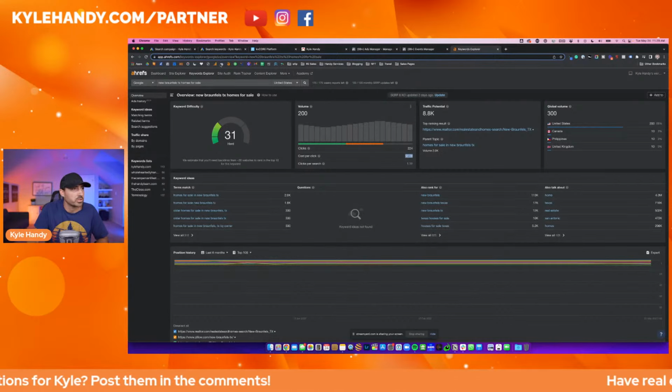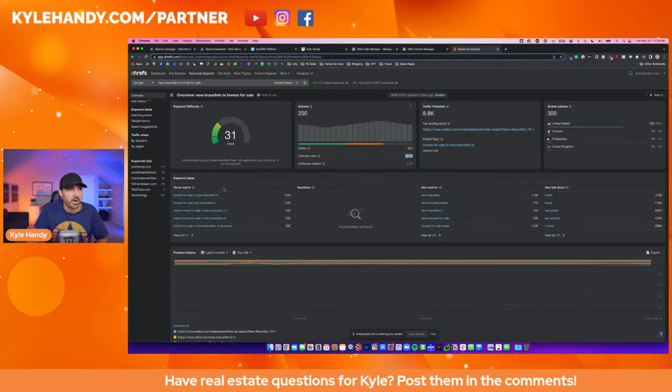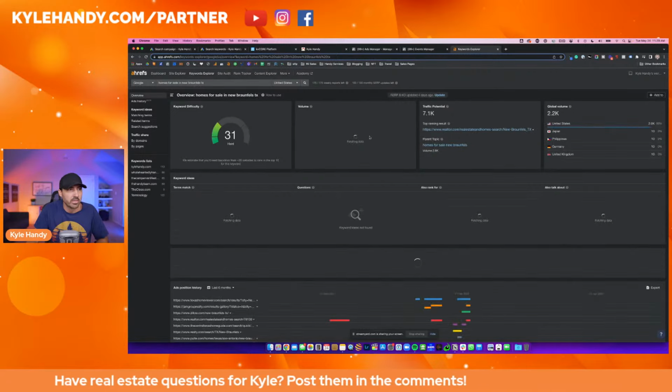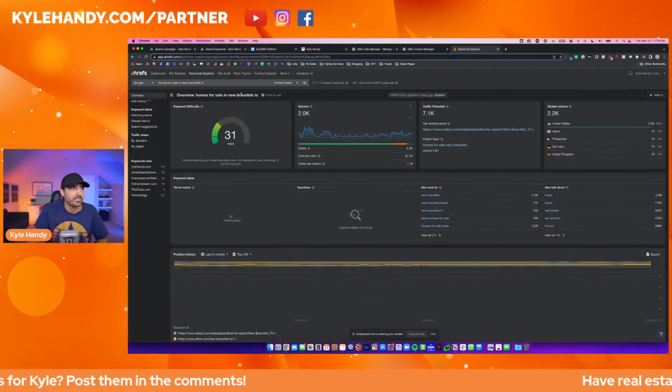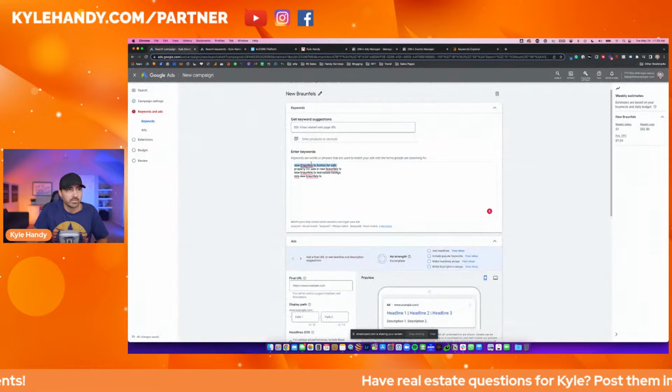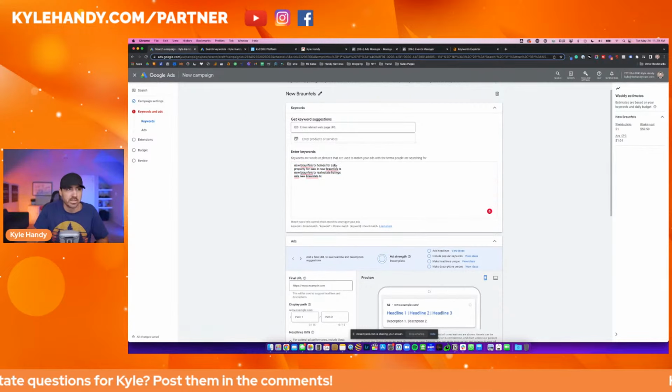So there's 200. It gives me other ways that I can look at it. Homes for sale in New Braunfels, Texas. So I might want to just switch that up. There's 2,000 a month for that, right? And it's $1.70. Now, the way that we have it set up, because New Braunfels, Texas homes for sale is very similar to homes for sale in New Braunfels, Texas, this is considered a broad match. If you just type the keyword, that's a broad match.